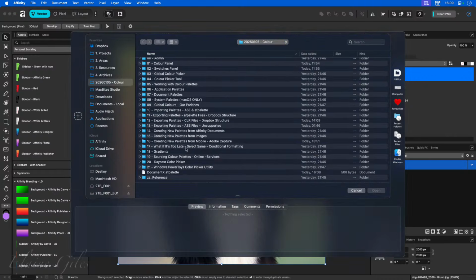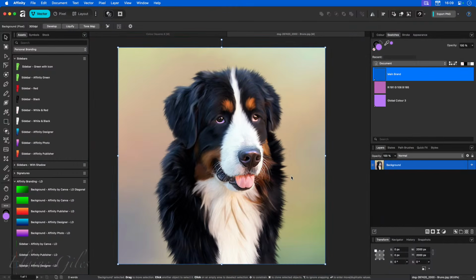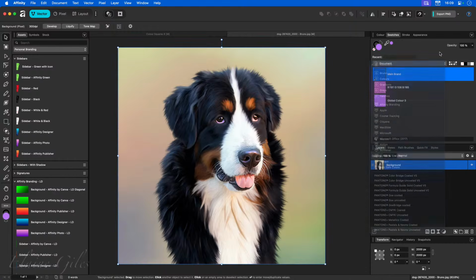Right, we will go and find it. There is the Document X palette. I will open it. Notice it didn't prompt me for a name, and it called it document. So the name that you save it as is irrelevant. It will bring it in.